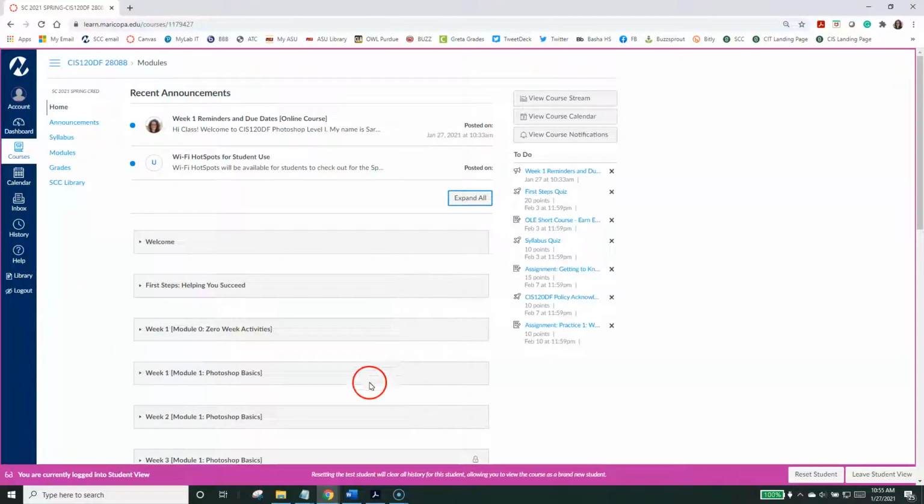When you land in my course, the first place you're going to land is the home page. You'll see that there's a main navigation link over here on the left, and it's pretty short, very simple and straightforward, and you will find that all of the courses at SCC that use Canvas have a very similar navigation menu. The home page is where you're always going to want to go to find everything you need.